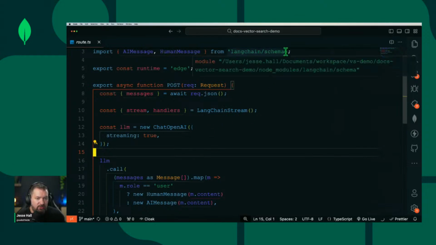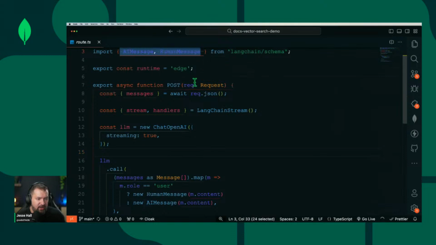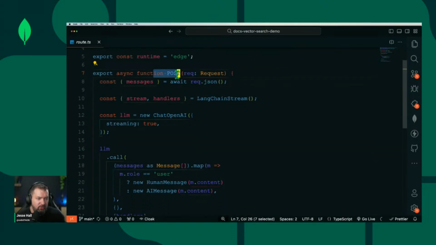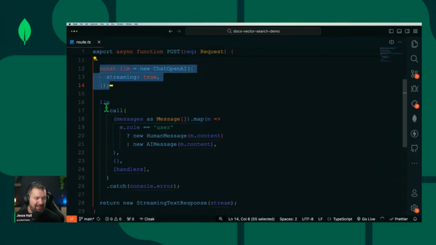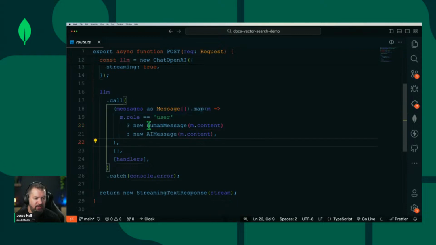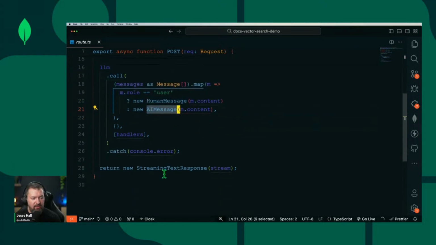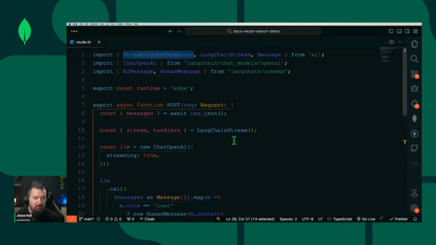So this uses LangChain, and then in our post function here, we have our request, which brings in the user's prompt, the user's question, their message. So messages, this is actually a queue of messages. So it's an array of messages. We're using LangChain stream, setting up the LLM here, and then calling the LLM, splitting the human message from the AI message, and then streaming the response back. So I haven't changed anything here. This is the default example that came with this starter application.